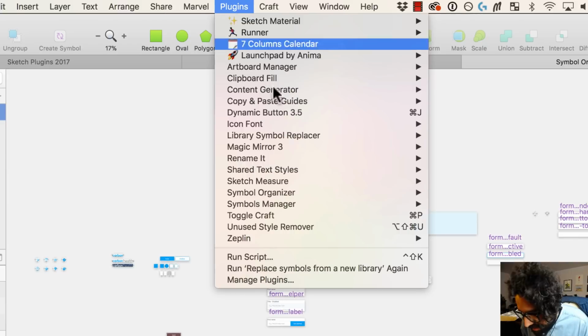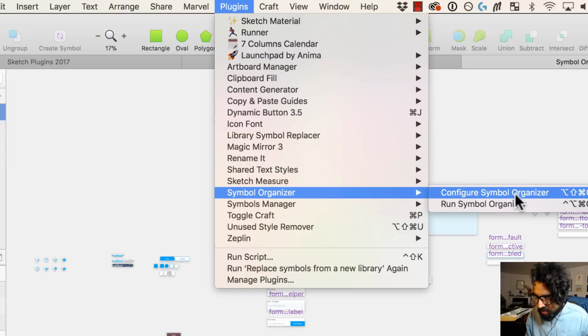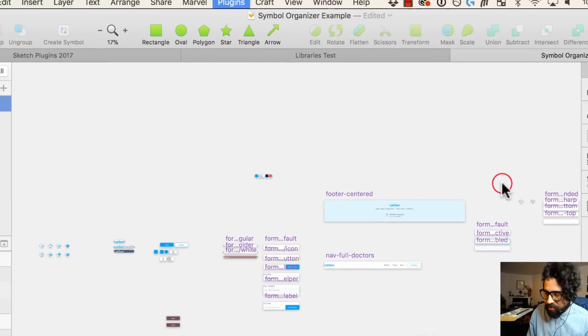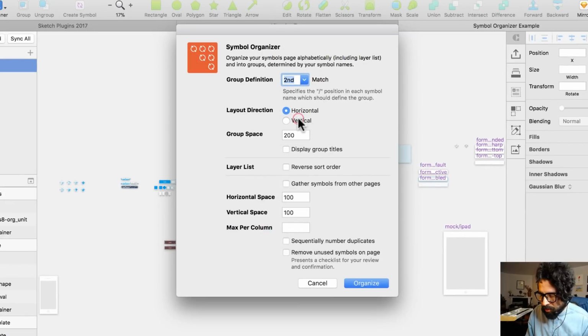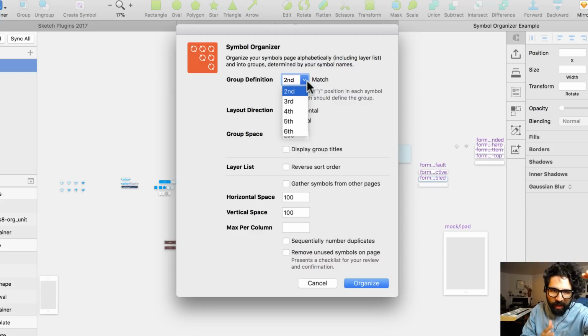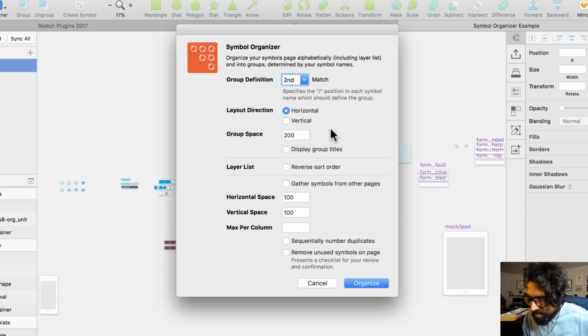So go to plugins, and then Symbol Organizer, and then you can configure how you want to organize it. You can do it horizontal or vertical, and then where do you want to start your grouping, on the second or third definition or fourth. The definitions are defined by a slash in your naming conventions. So for example, button slash secondary or button slash whatever. And here you set different parameters on the spacing, and also you can add a group title. I'm going to add that.